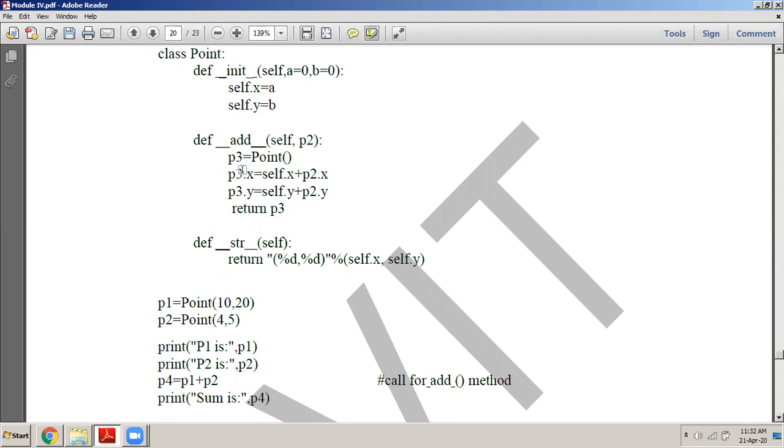It will define a point called p3. p3 is equal to Point, a new object, and then p3.x is equal to self.x plus p2.x. Self is nothing but the object which is invoking this add. Self.x plus p2.x, and self.y plus p2.y is put into p3.y.